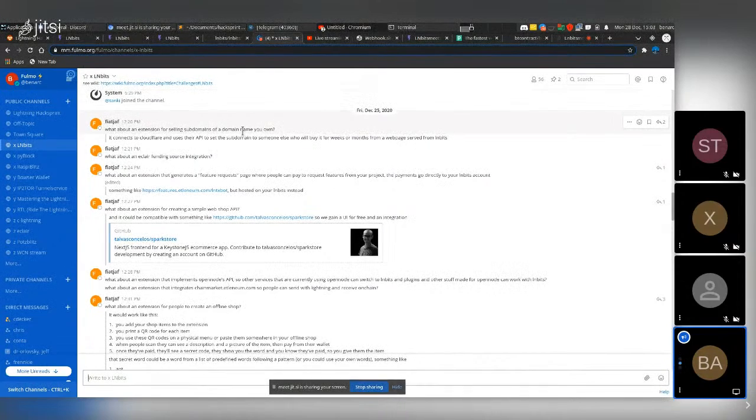And what else have we got going on? Adding Eclair. We need to add Eclair as a funding source if somebody wants to do that. And that should be relatively easy, I think, because we've got all the other funding sources as templates. Feature requests. What else have we got?